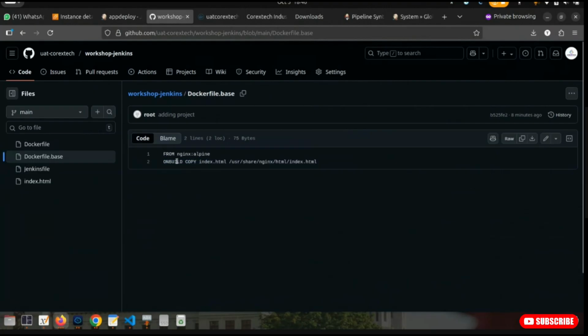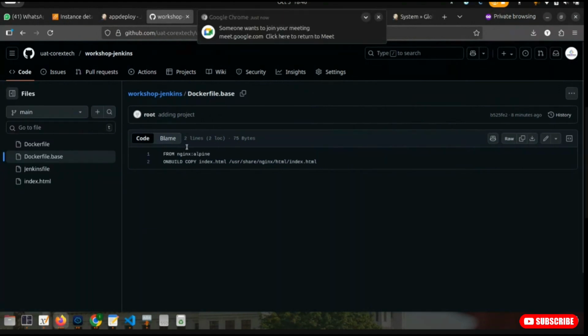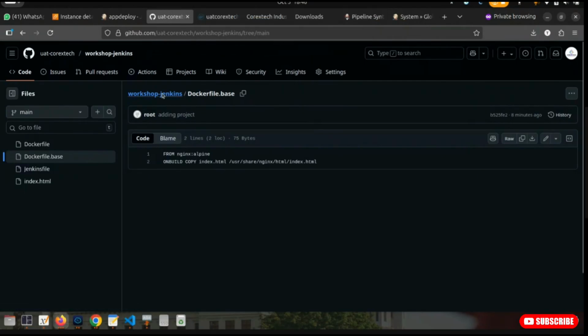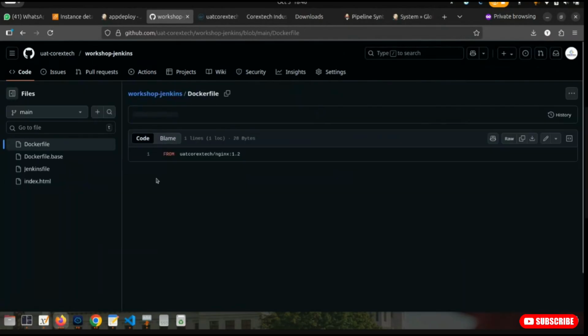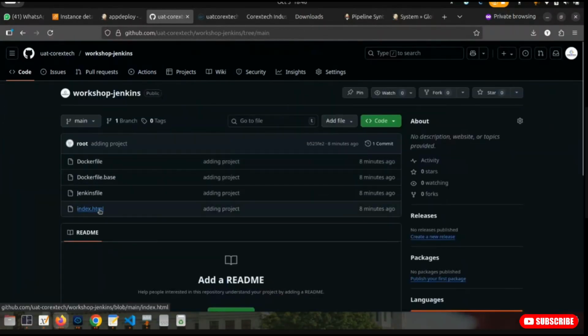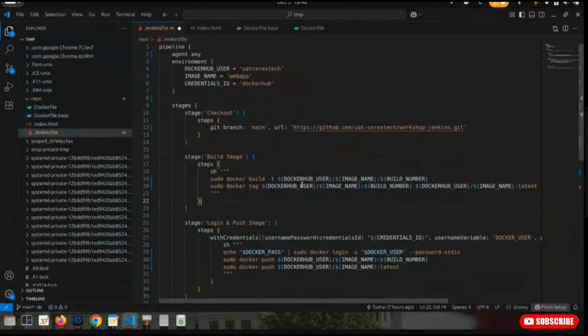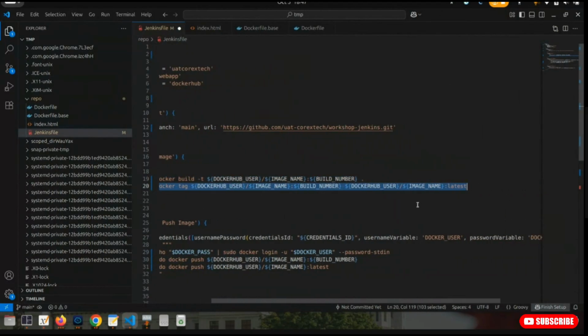So here we define, we push the image to the Docker Hub, and the same image we are utilizing. That's why using this Docker file, when you create any new image, it will update the index.html file in its current directory. So it will build the image. After that, it will tag the image.